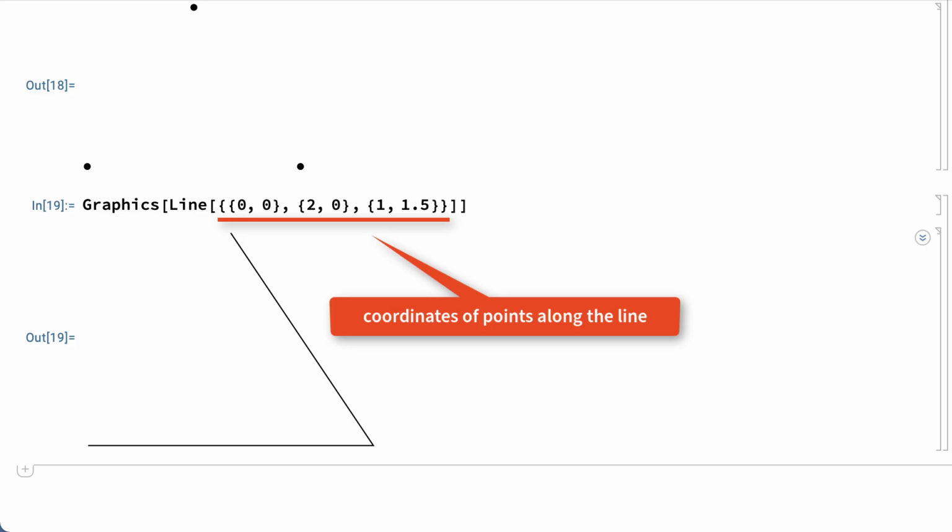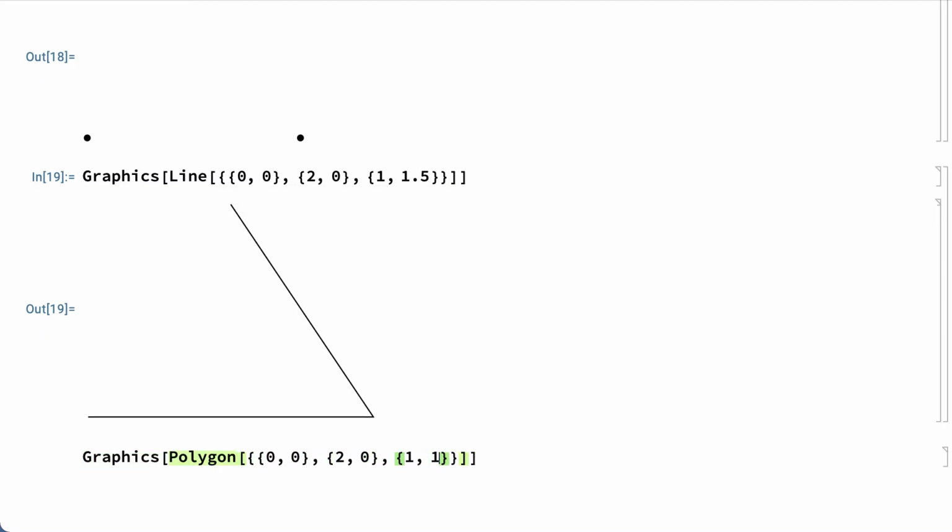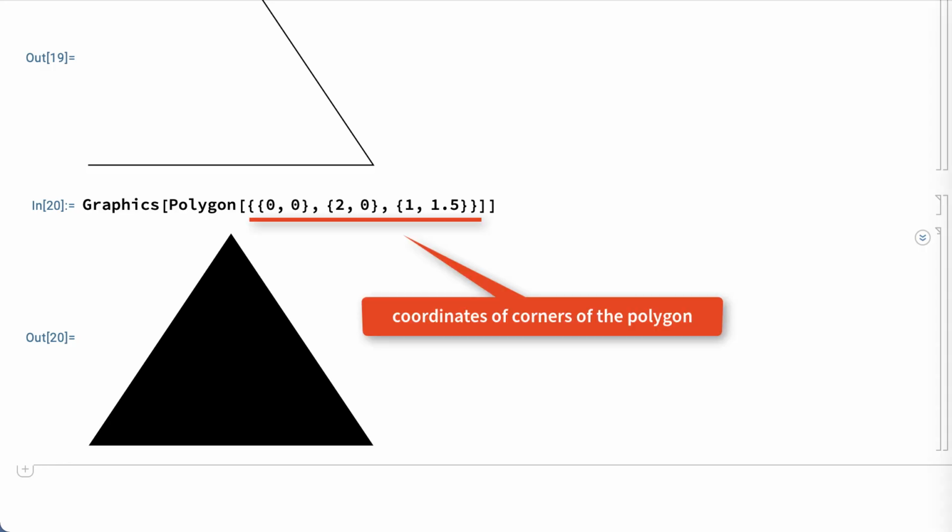Another graphics primitive is polygon, which is used for specifying arbitrary polygons. For example, this shows polygon used to draw a triangle. The argument in polygon is a list of coordinates that give the locations of the corners of the polygon. Polygon can be used to draw arbitrary polygons.